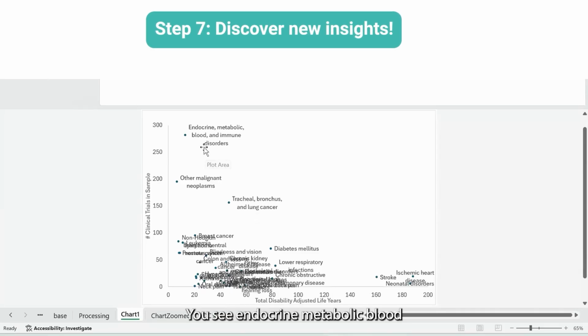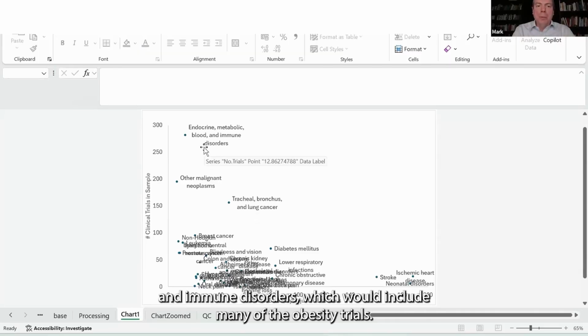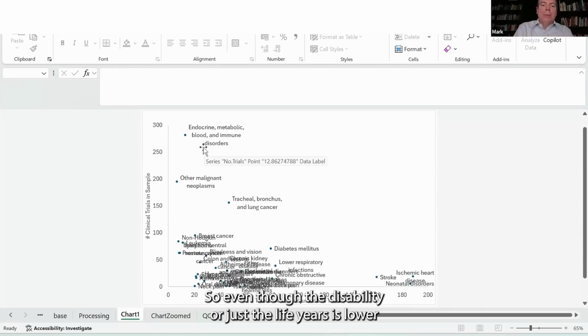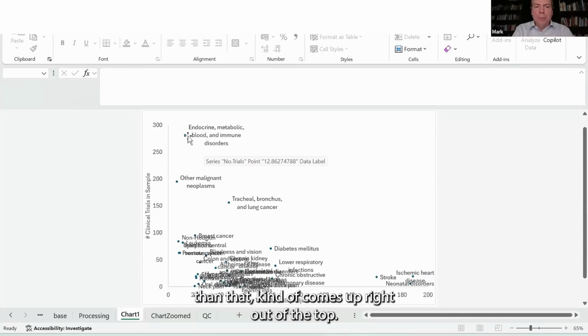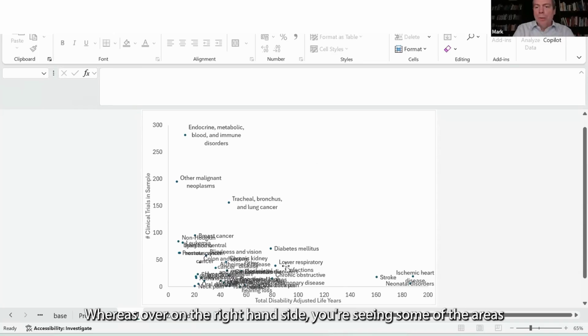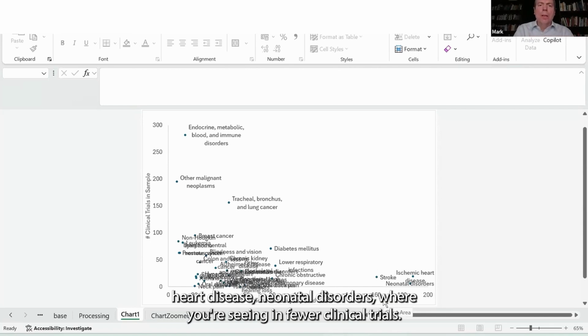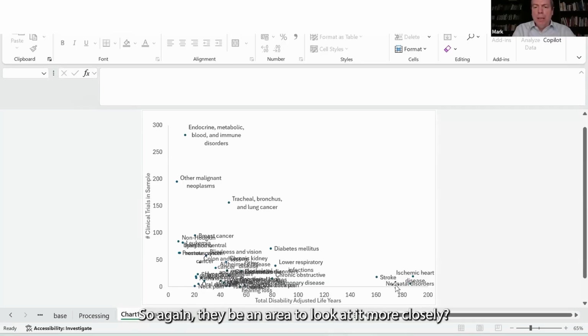You see endocrine, metabolic, blood and immune disorders, which would include many of the obesity trials. Clearly, that's a very big area of study at the moment. So even though the disability adjusted life years is lower, it comes up right at the top. Whereas over on the right-hand side, you're seeing some areas that still have really huge disease burden, like stroke, ischemic heart disease, and neonatal disorders, where you're seeing fewer clinical trials. So again, they'd be an area to look at more closely.